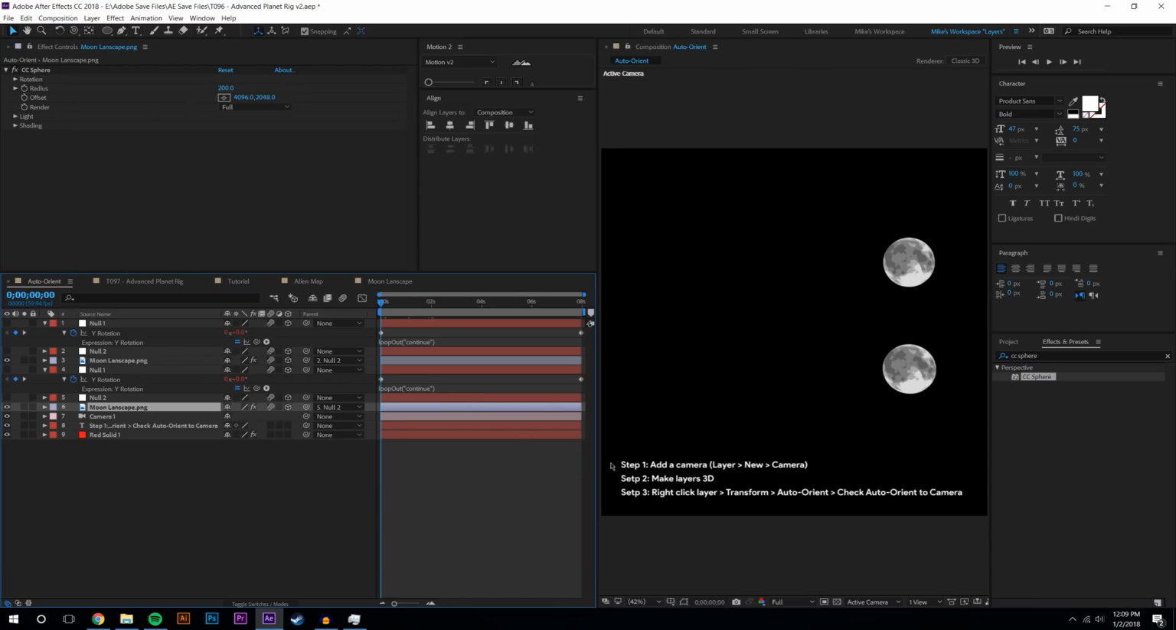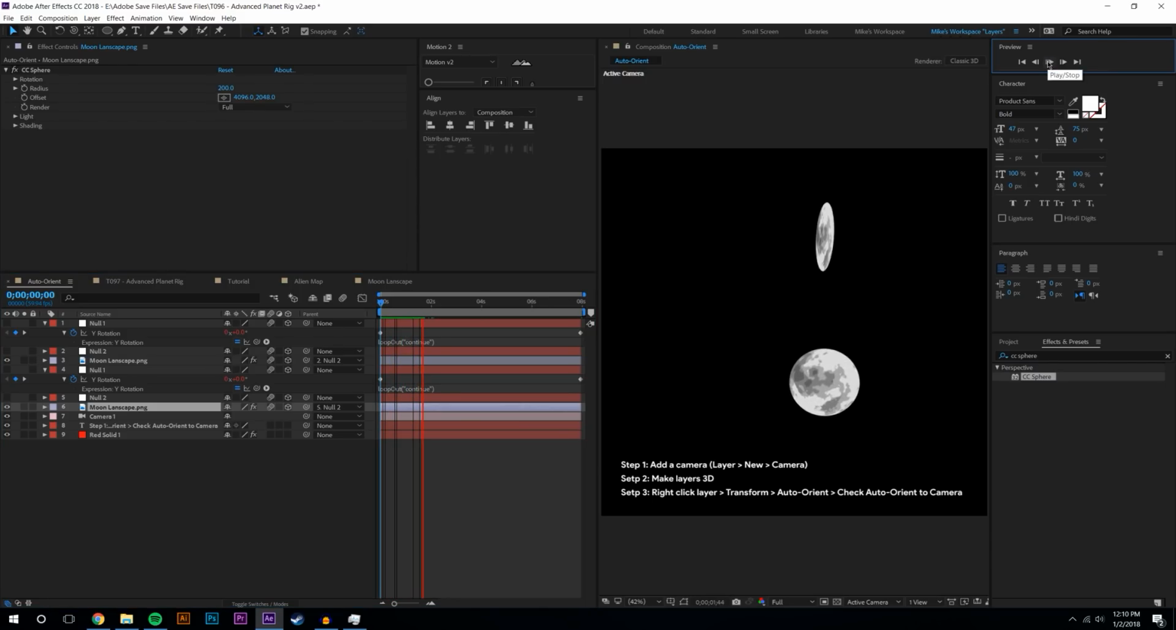And so to do that, you add a camera, layer new camera. Step two, you make your layers 3D. And step three, right click your layer, go to transform, auto orient, and check auto orient to camera. And so the top one here actually does not have auto orient on, the bottom one does. And you'll see the difference between what you actually get from that.